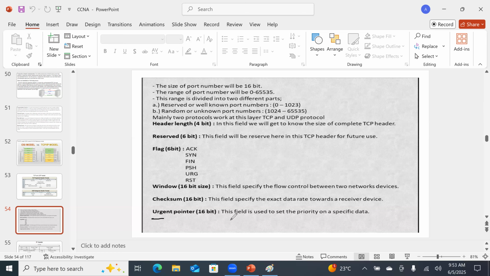Next, as I already said, the urgent pointer. This field is used for what? To set the priority on the specific data. Okay, so this was about the TCP header.